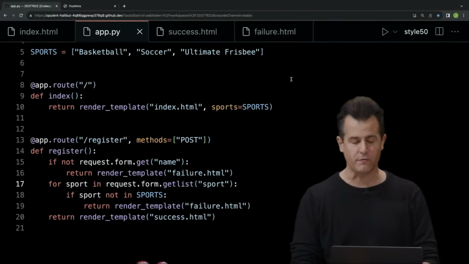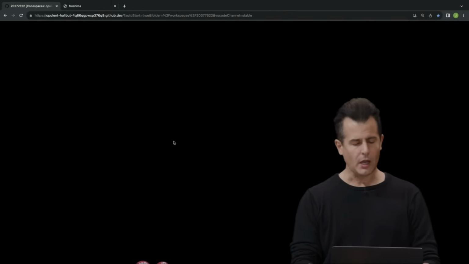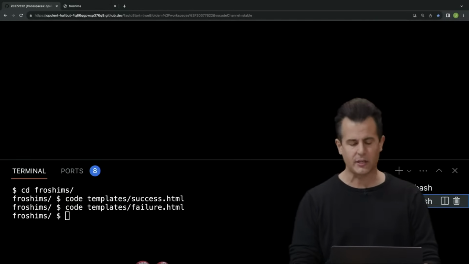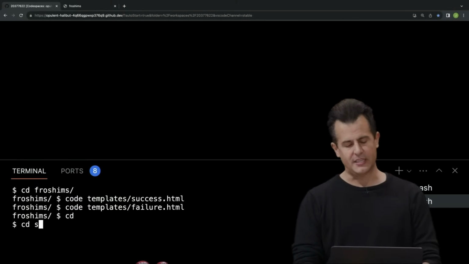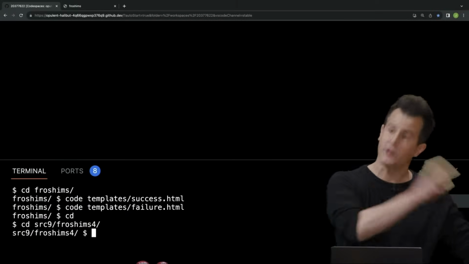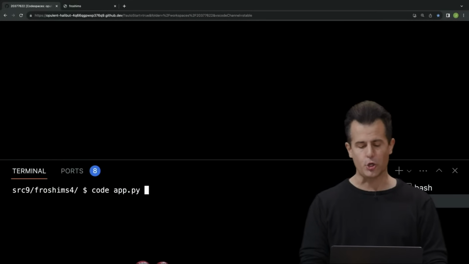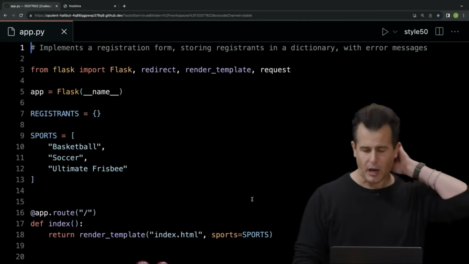So I'm going to go over to VS Code here. And let me go ahead and close these tabs. But go into my second terminal window. And I'm going to go into today's source 9 directory. And I'm going to go into version 4 of Frosh IMs, which has everything we just did plus a bit more. In particular, I'm going to show you app.py, which additionally has some comments throughout.